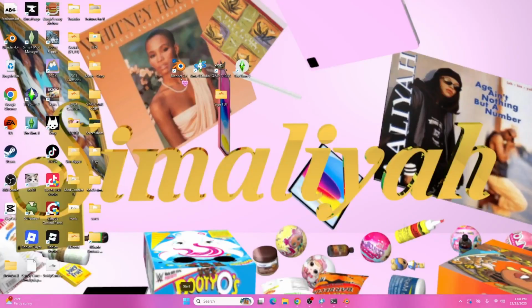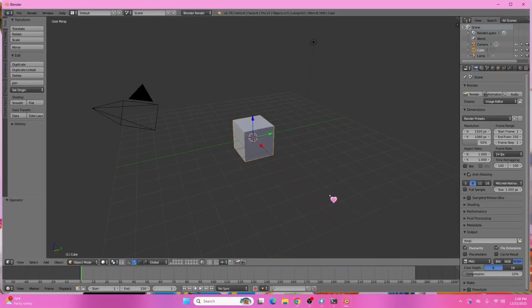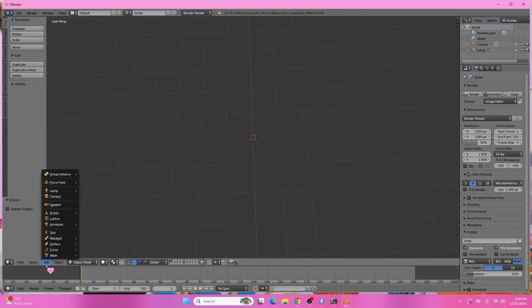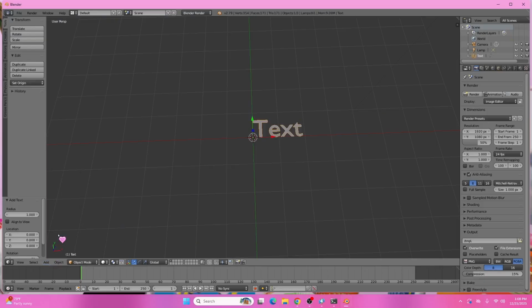I use Blender 2.7, but you can also use Blender 4 point whatever you're good at using. I use Blender 2.7 because that's what I am familiar with. So we're going to open up Blender, and I'm going to delete this box. Once I delete this box, I'm going to go over to the bottom left, and hit Text right here. This is going to add the text feature into your Blender scene. Then you're going to go down and go into Edit Mode.